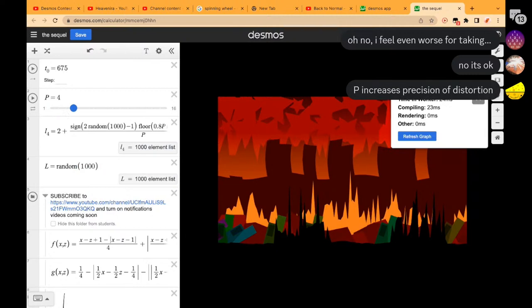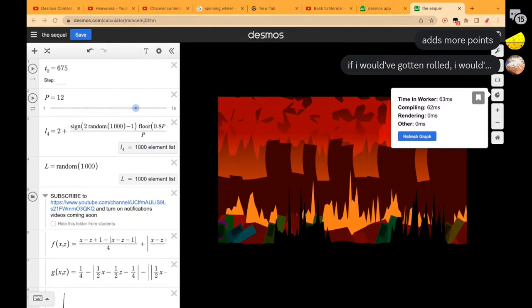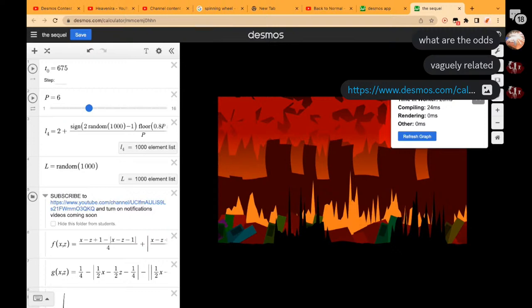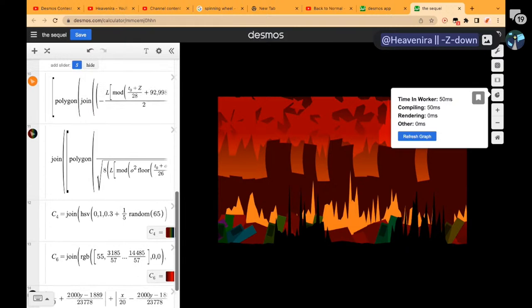I think quality for buildings affects trig distortion. Right. The trig distortion in the background, I'm really curious how it's that fast. Because I remember in Desmos Bar, that was one of the slowest parts. Trig distortion, cosine's an expensive function. There's nothing around it. That's probably why. Wait, Heaven Hero?